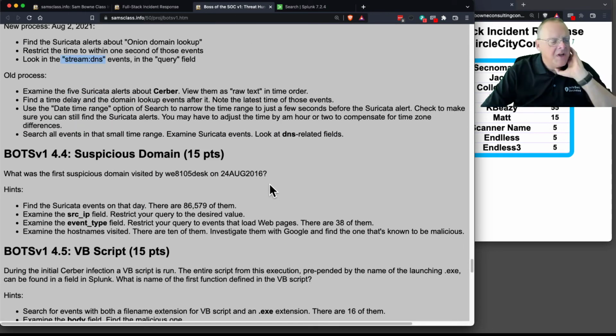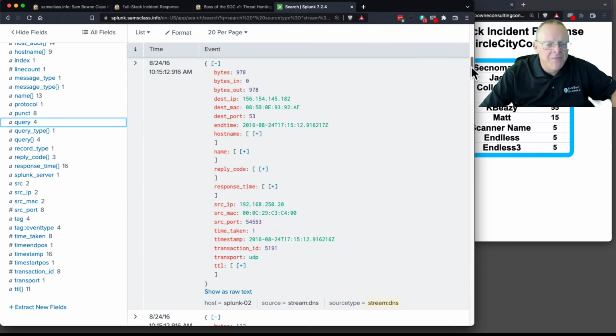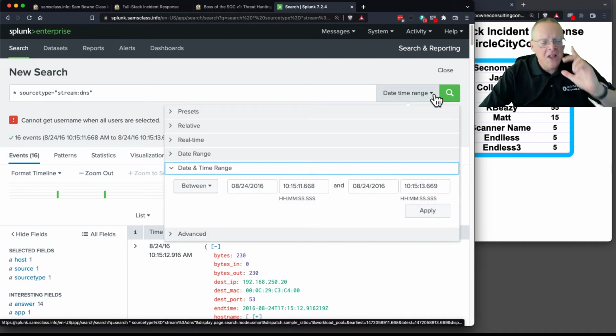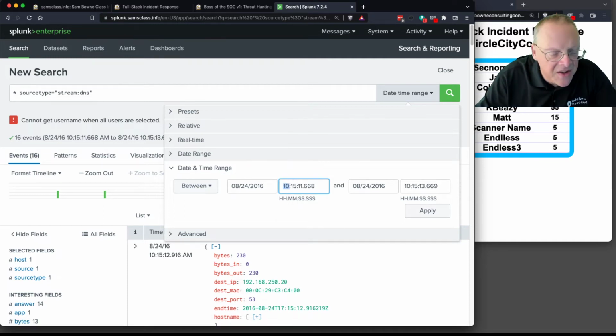All right. Now, I'd like to know what was the first suspicious domain visited by this IP address on that date, by this end machine. So I'm going to find CircleCityCon events on that day, 24 August 2016. So let's go back to here. I'll just go back to everything. Let me change my date time range. Well, I know I want it to be on 8/24, so I guess I'll just do it here. I'll just change this to 00.